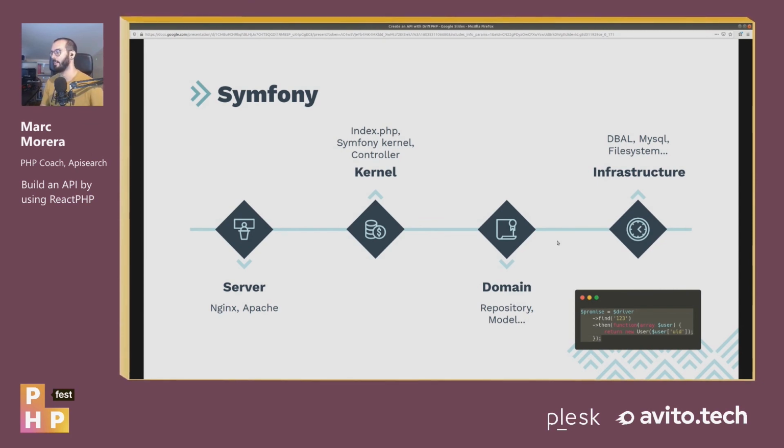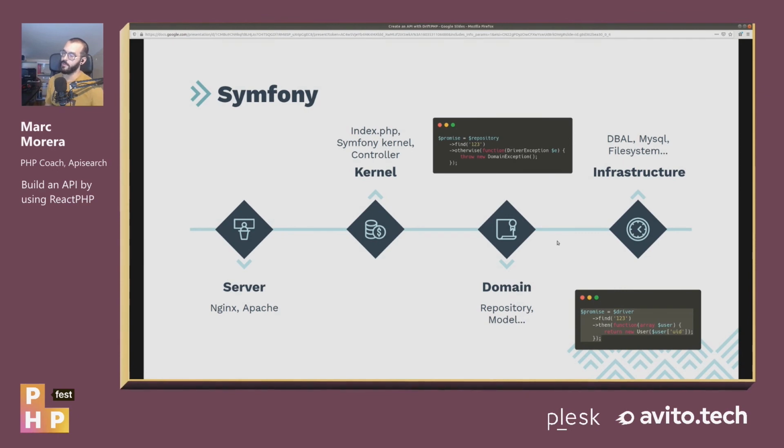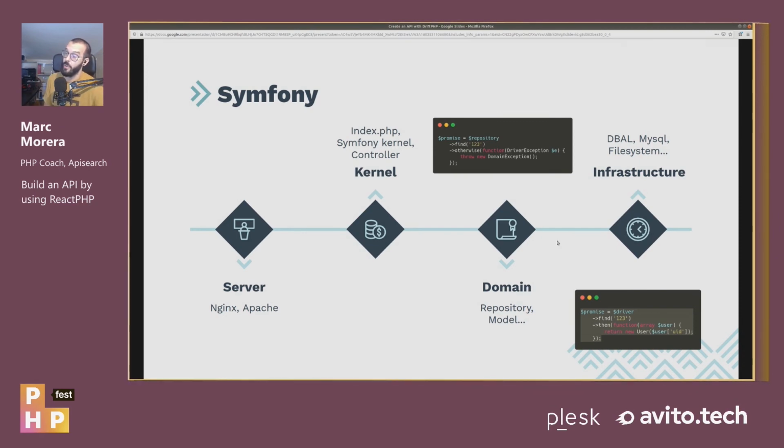We can install a driver on top of ReactPHP and that should work, right? So from left to right, the next layer is the domain, where we receive that user promise from the infrastructure layer. In that case, we will have the same user instance, and we could add a small layer here so that if we receive an exception from the infrastructure layer, we can transform that exception to a domain exception. But at the end, we will have the same promise with the same user here.